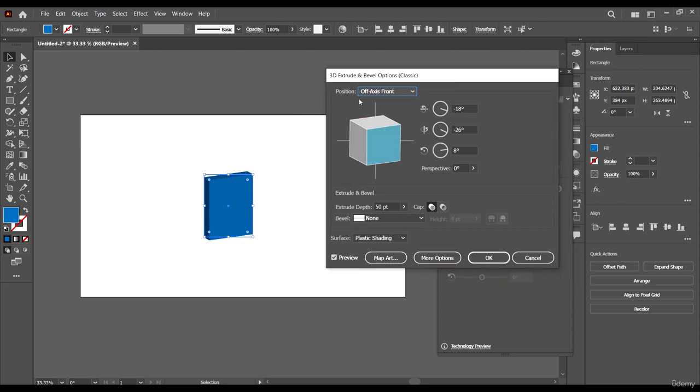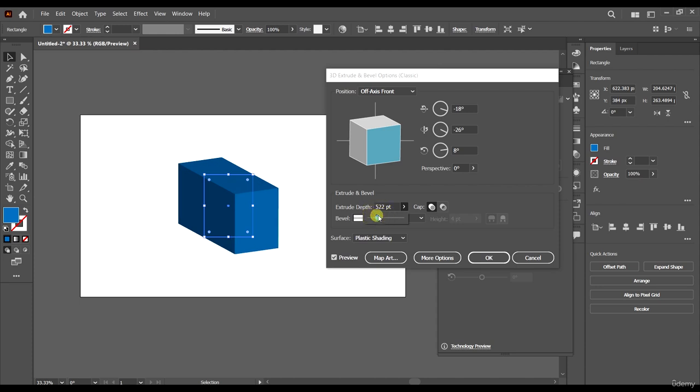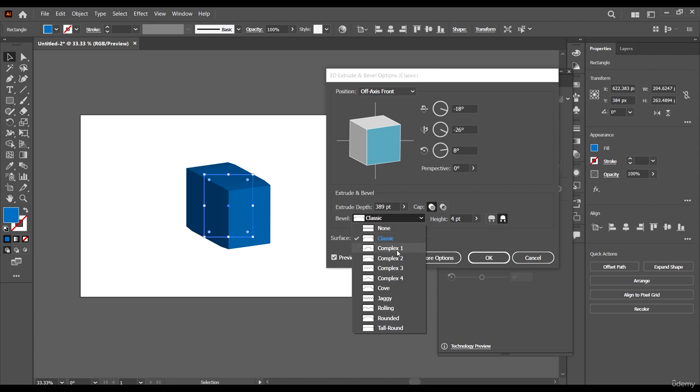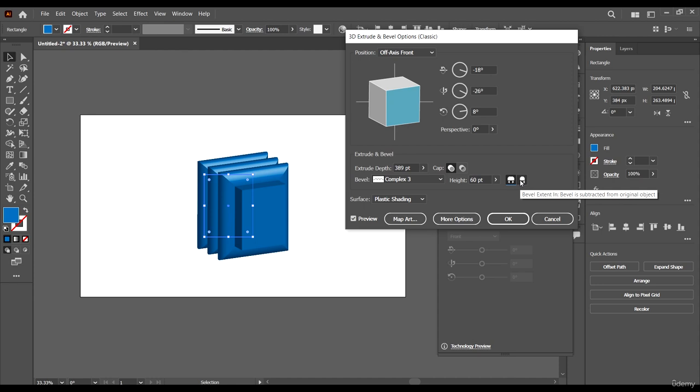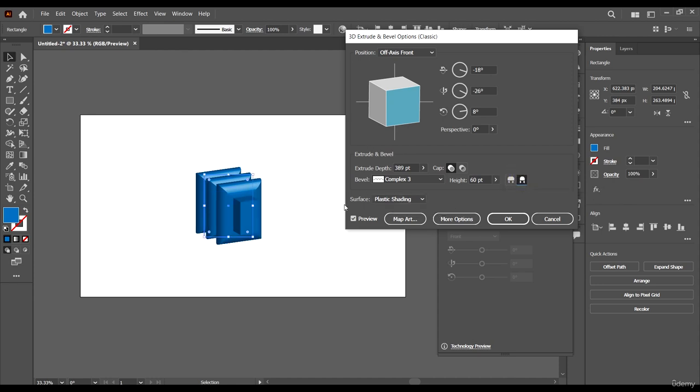Now we have given it the extrude effect. Now we have the extrude depth here, where we can choose how far we want the extrusion to go. Okay, and then we have this one, which is the bevel. So we can now see the different bevel profiles. Okay, and we have this one, complex 2, and here the height of the beveling, and we see what we are achieving, right? And yeah, we have different profiles. You can check the remaining. We have this bevel extend in and bevel extend out, and we have the surface.